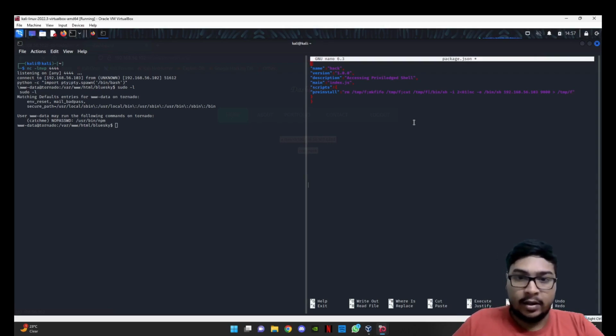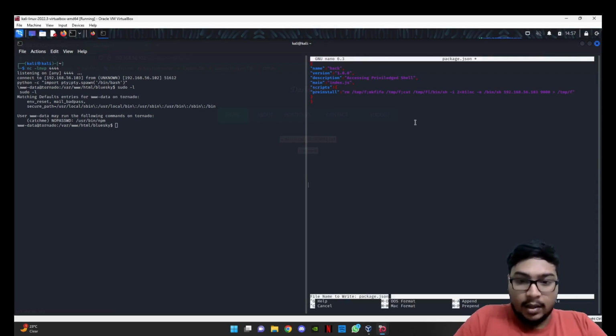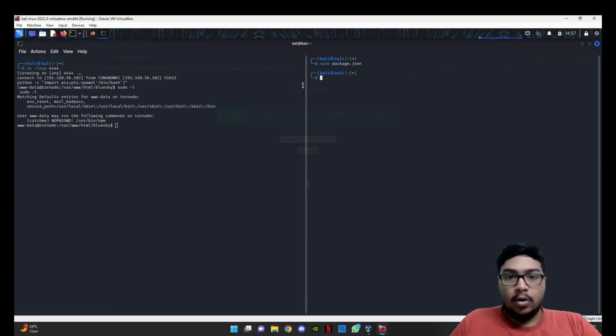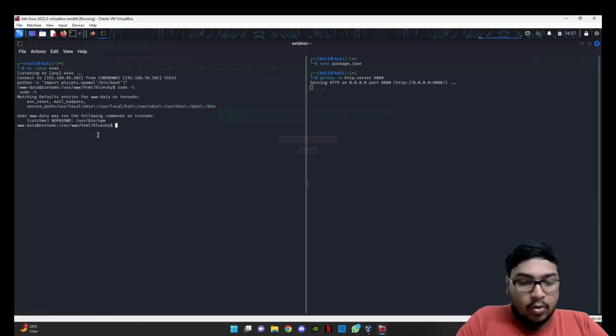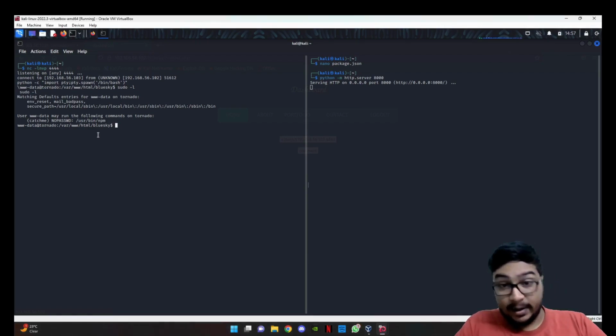Let's quickly write that out. Now that we have our package.json here, we're going to create a Python server on our machine on port 8000. Since we already have access to the reverse shell, we're going to go on our Tornado and do a wget to our created HTTP server and fetch this package.json file.